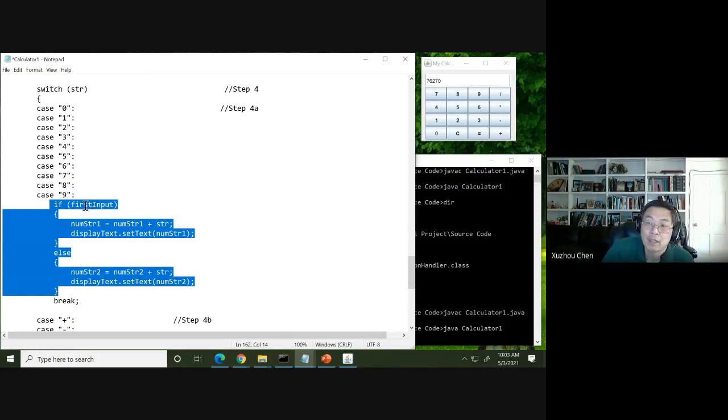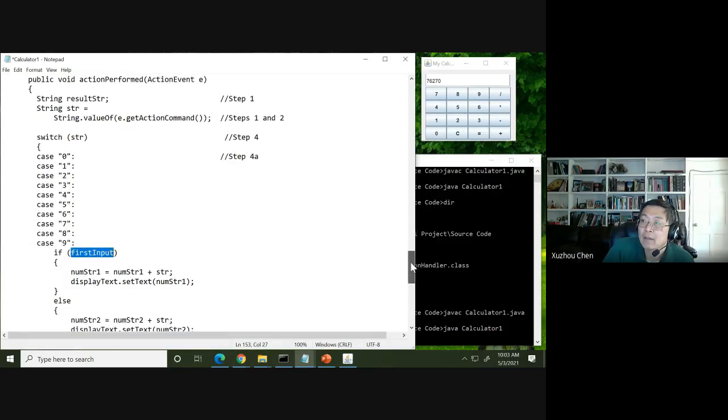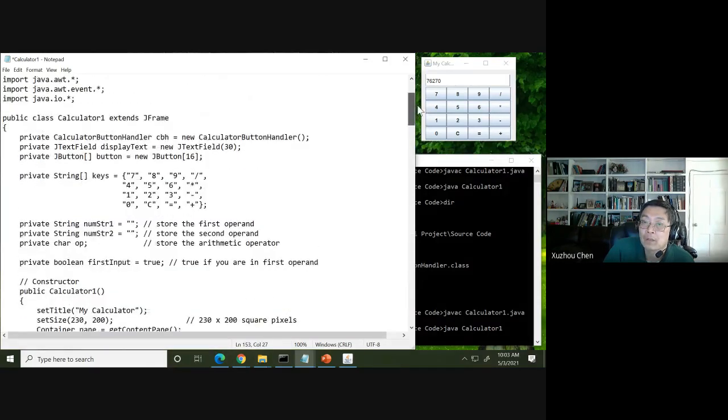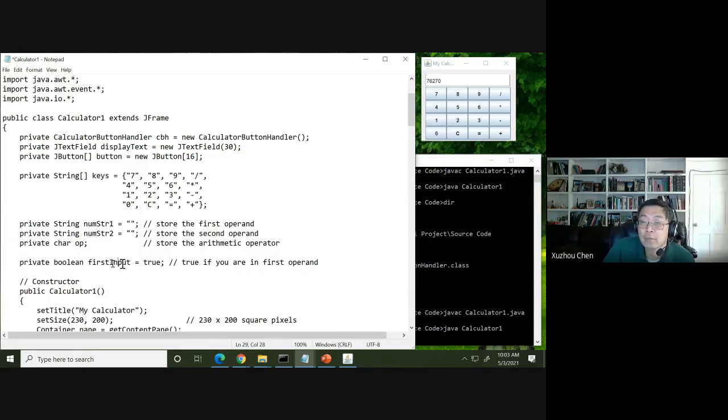It will check the variable firstInput first. Where is firstInput defined? It's defined at the very top, as a variable for the calculator. Initially, firstInput gets a value true.